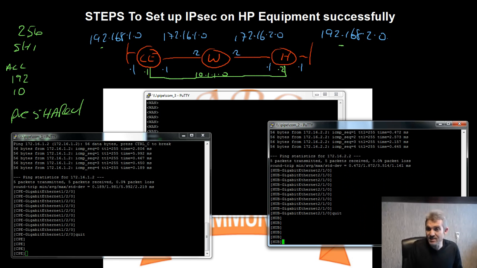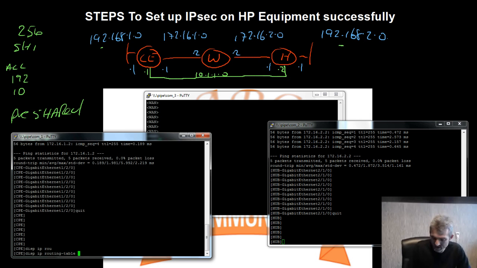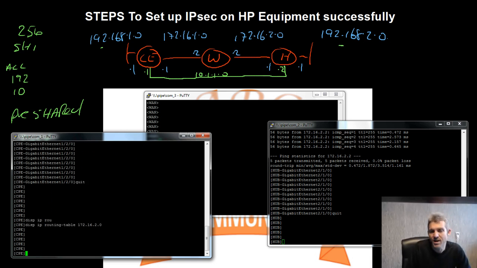Okay, so at least at this point I can ping basic connectivity. I can ping from there to there and from there to there. What I can also do is ping... I should be able to, no, I'm not going to be able to ping from customer edge to host, because if you do a display IP route for 172.16.2.0, I won't have a route for it. I haven't created a route yet.